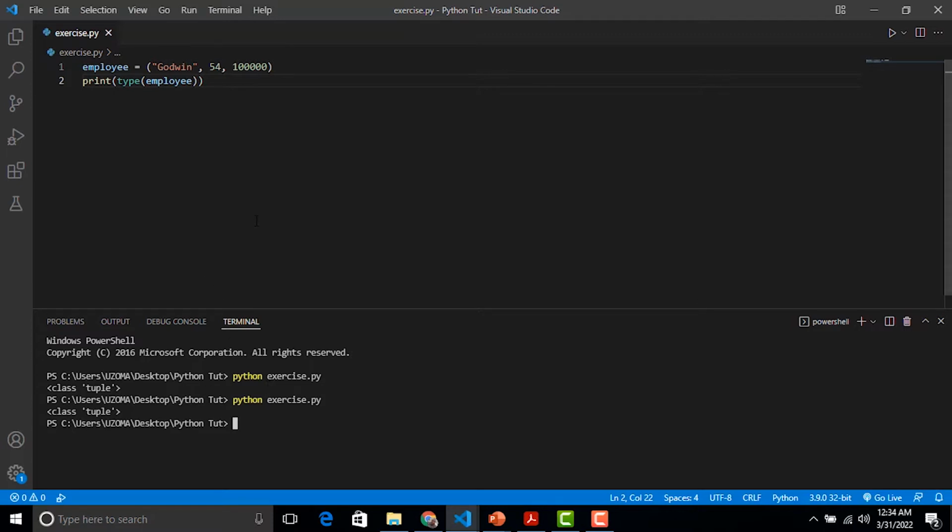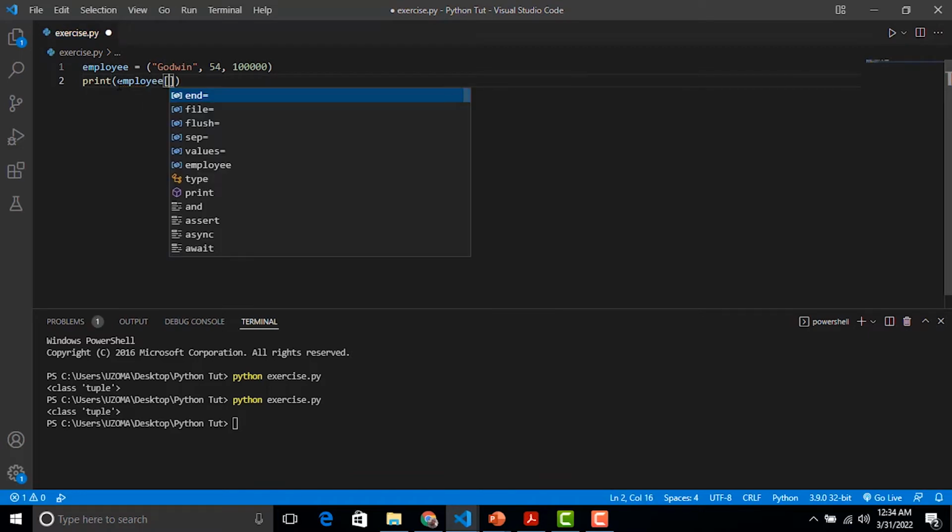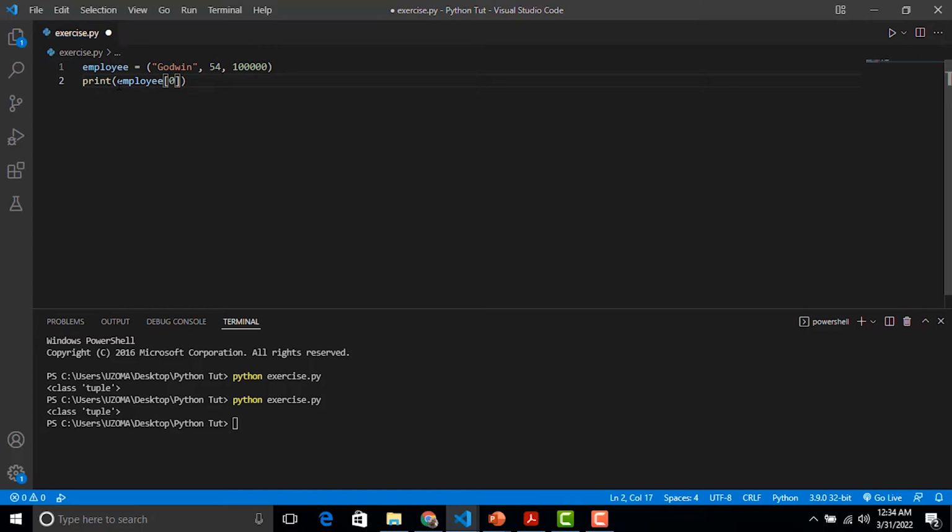Now, just like how we have string and list indexing, you can also index in tuple. So if I want to print out the employee name, for example, I will say employee. Alright, name is at index 0. So if I save that and we run it, you will see that it returns the name Godwin.